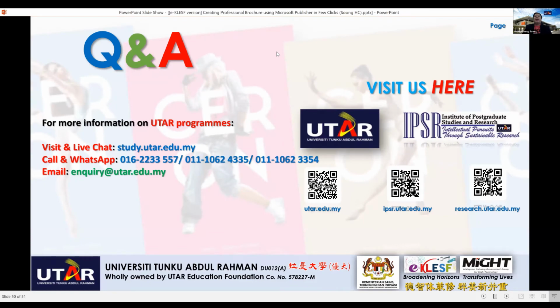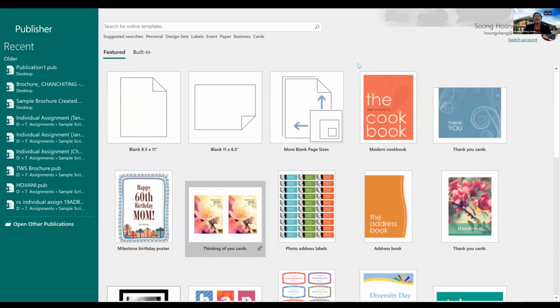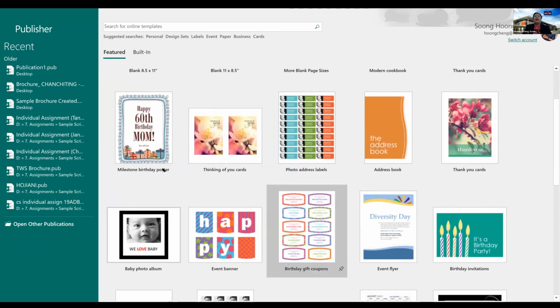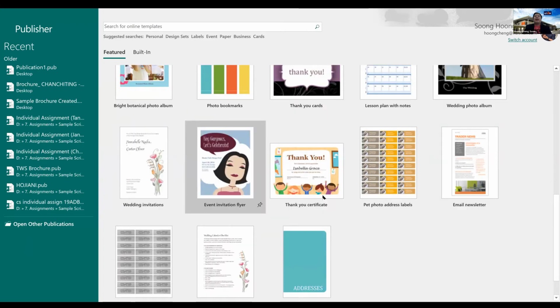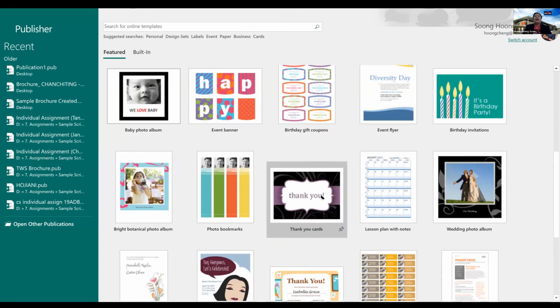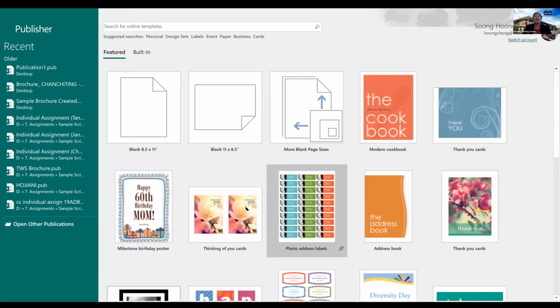I will share Microsoft Publisher. This is Microsoft Publisher that comes when you install the Microsoft Office Suite. When you open it, there are a lot of templates you can use without having to start from scratch. And one more thing: Microsoft Publisher is not just for creating brochures, it can also create attractive posters, to promote a campaign and to disseminate information.